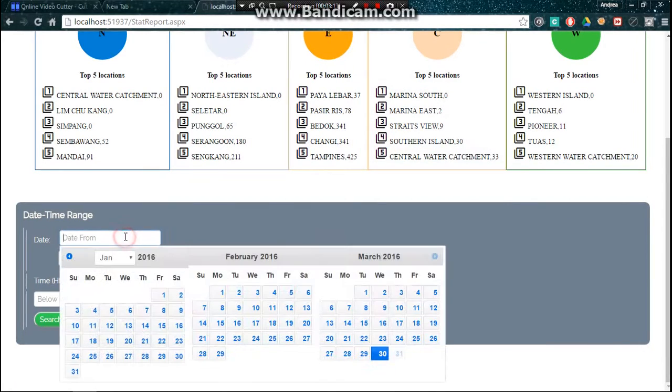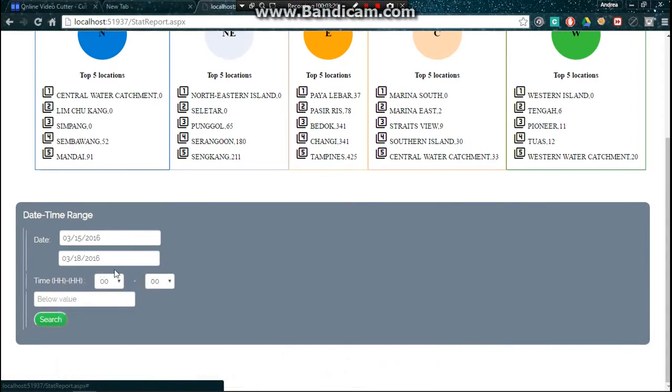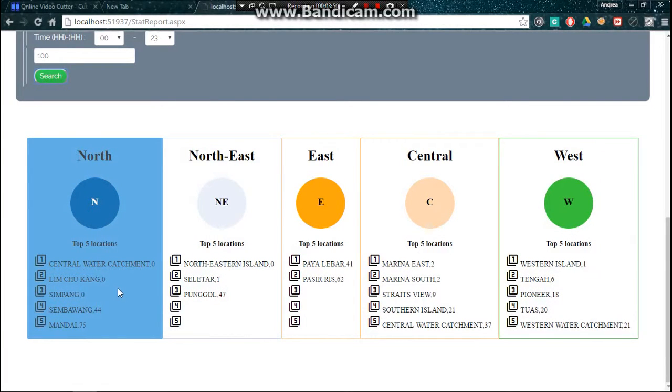Yep. Similarly, there's this search function that you can use. So you enter the time frame that you wish to view on again and enter the value that you think is enough taxi for the day. So let's say I think 100 is more than enough. I just click on the search button and it will show you the locations that have less than 100 available taxis.